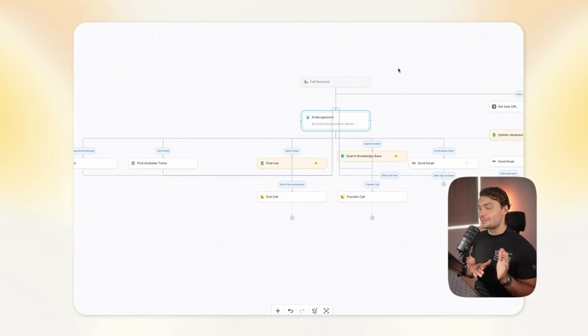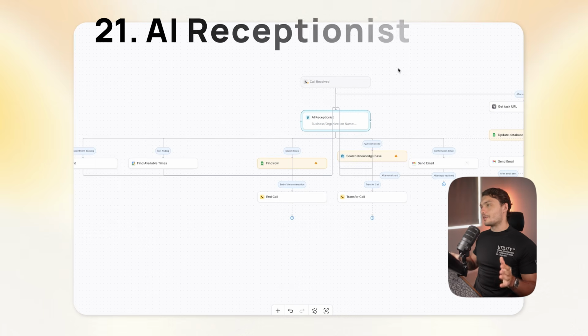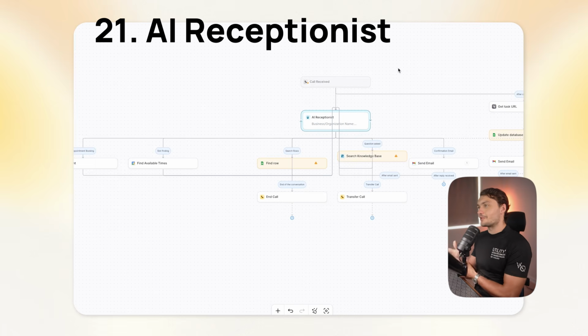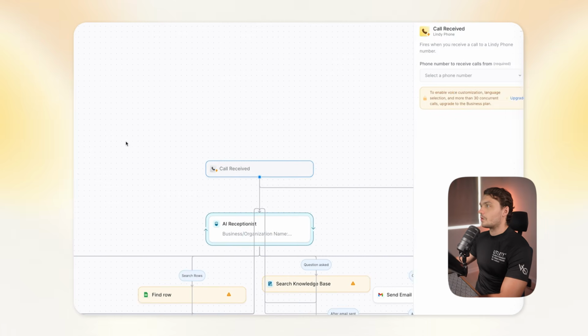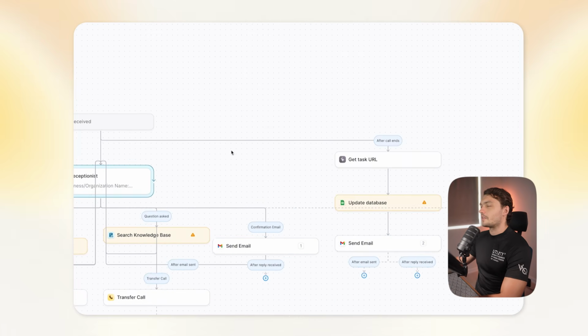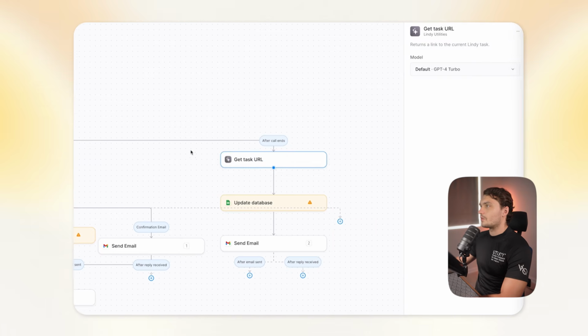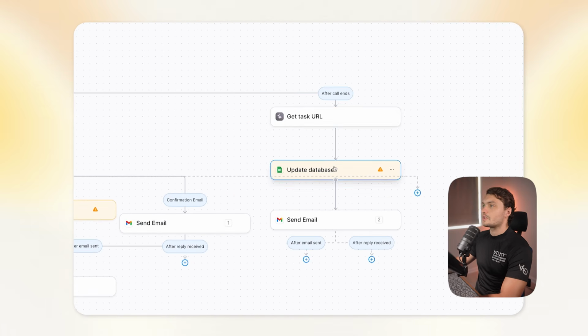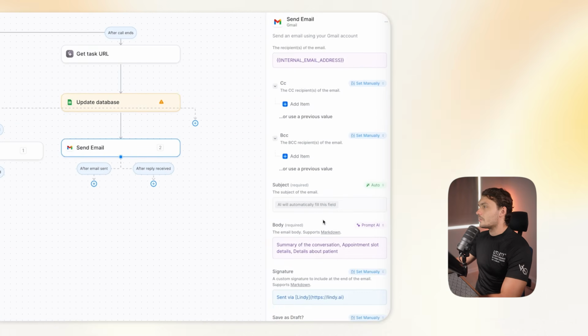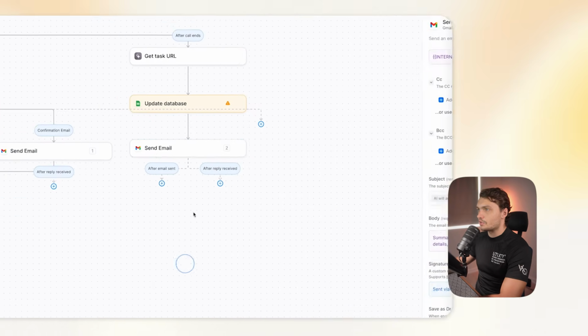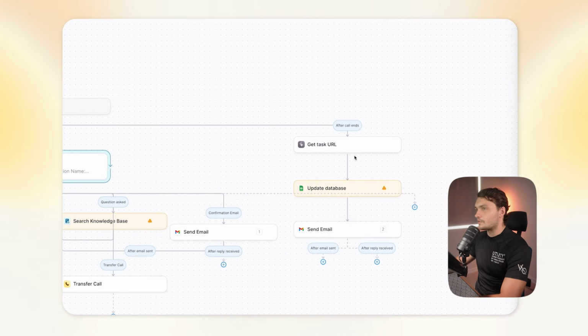The next automation is pretty crazy because it can replace your receptionist with a 24/7 working AI agent, and it is AI Receptionist. You can create an AI assistant that can receive calls and act as a receptionist, so they can book appointments and do things of that nature. To build it, we start off with the Lindy call received trigger. We then set up one path where after the call ends, we get the task URL within the Lindy itself, update a Google Sheets database with that URL so that we have basically the log of the call that happened, and then we send an email with a summary of the conversation so that we can keep a log of all of the calls that go through.